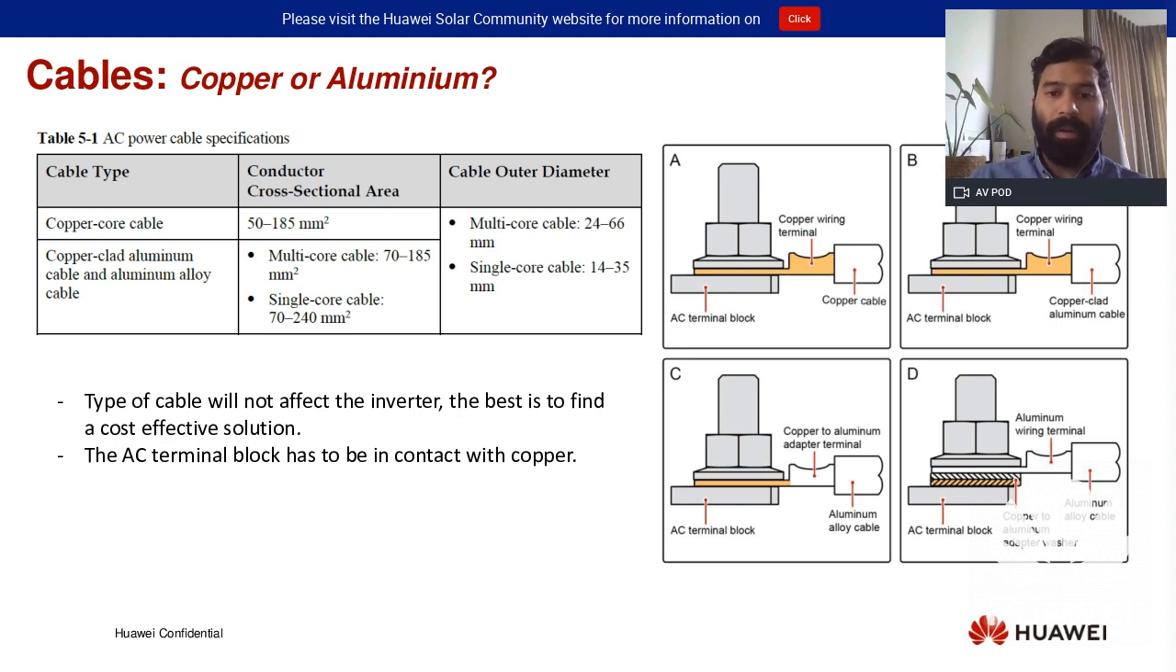The most important thing here is copper needs to be connected to the inverter terminals. So if you do use an aluminum cable, you need to make sure that you install bimetal lugs in order to have copper connected to the AC terminal. There are a couple of solutions that you can do in order to install this. If you have any doubts, you can also get in contact with us and we can confirm if your solution will be appropriate. You can also refer to the user manual, where we explain a couple of scenarios.